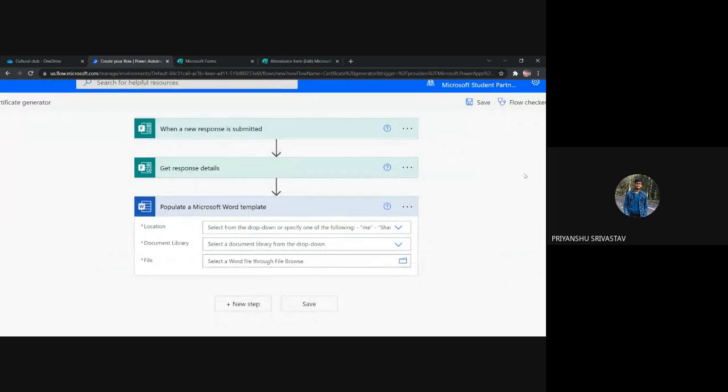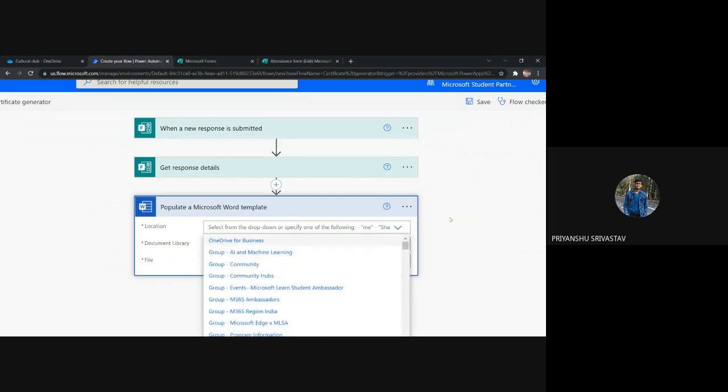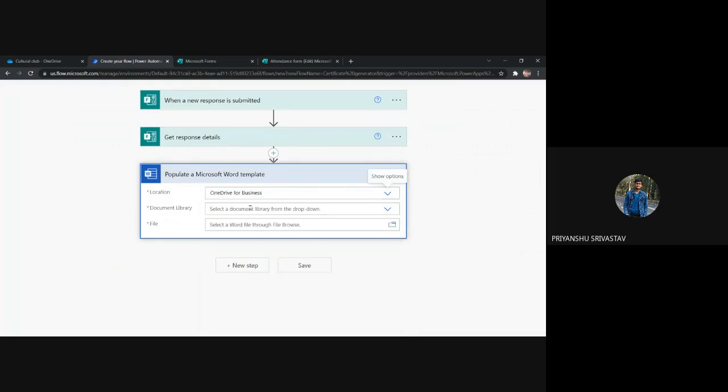So here we have another block from populate a Microsoft Word template. First of all, it is asking for the location of the Microsoft Word template from where we have to fetch the Microsoft Word. So for that, it has loaded all the possible locations that I can use. So since I have uploaded that docx file on OneDrive, let us click on first option, OneDrive for Business. For document library, let us click on drop down menu and we have to click on OneDrive since it is on OneDrive. Now it is asking for the path at which the file is present.